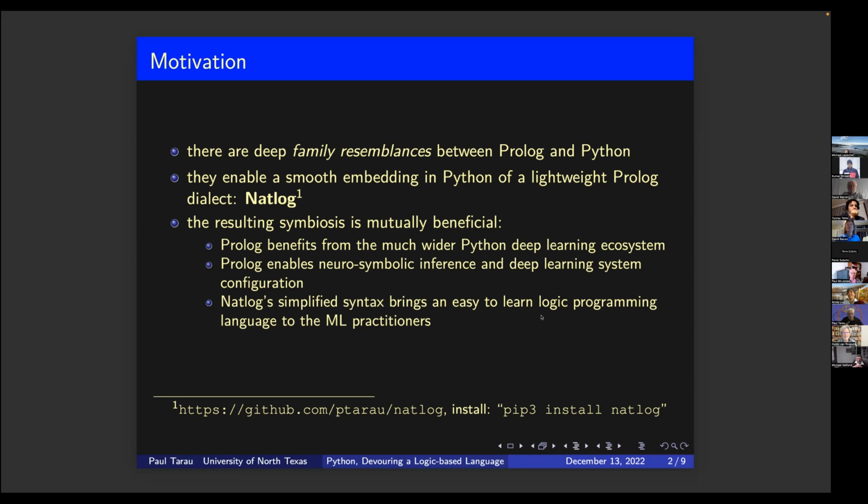We want to have a smooth embedding of a logic programming language in Python, reusing as much as possible from Python. And the language is NatLog, also because it brings a little bit more natural syntax than the one in Prolog, but deep down it is just a Prolog system. The resulting symbiosis is, of course, mutually beneficial.